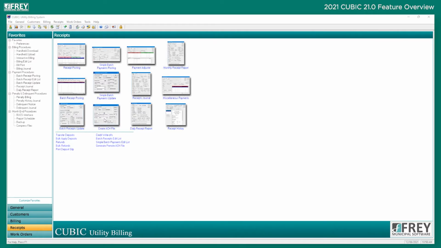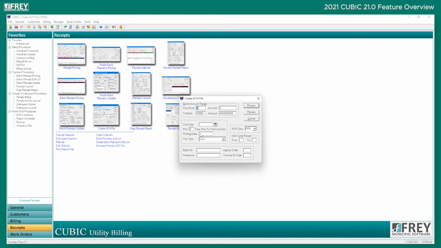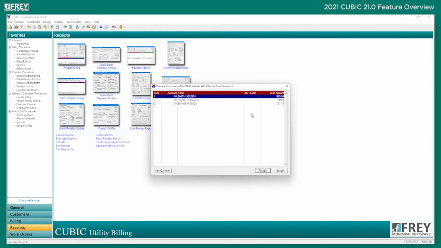During the creation of an ACH file, while using the preview option, a View Customer button has been added to the bottom of the screen. This button, when it's selected, will view the customer that is selected in the preview grid.